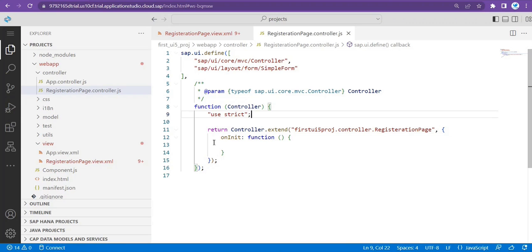On line number 11, we have one return keyword. In return, based on the controller we have loaded, we have created one subclass. I need a subclass created for this registration page, so that's the path we have defined here. It's extending some features from the controller. In this case, the controller is like a main class or base class, and from it I'm creating my subclass by extending some features. Now if I want to use any features from the controller, I can easily use them.